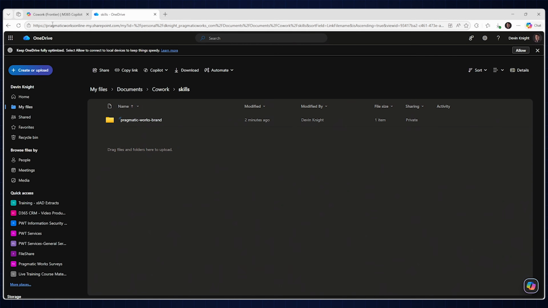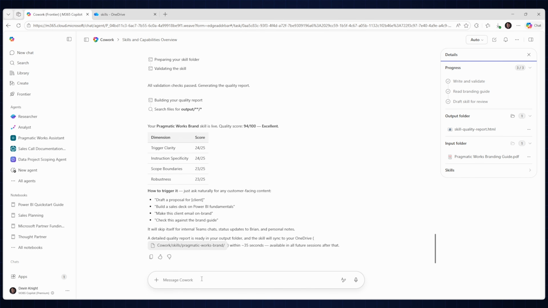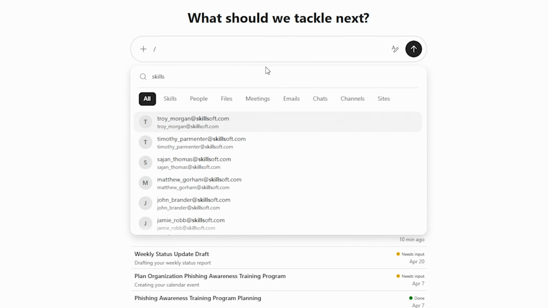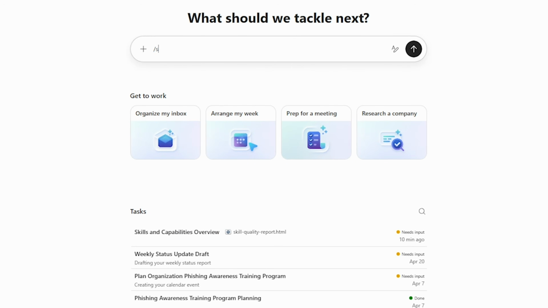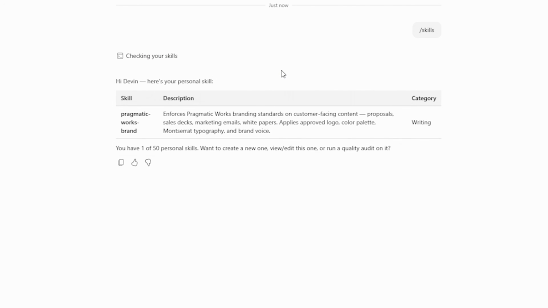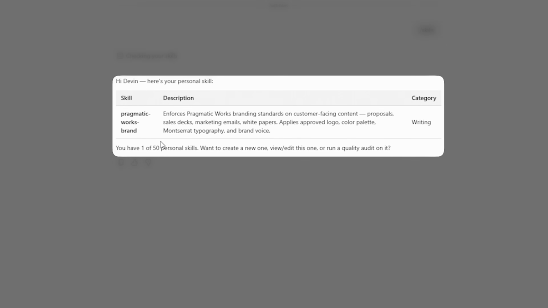We can also go back over to Cowork and ask it to list our skills. So let's do a new query here, a new task, and we can do /skills again, and we can see exactly what kind of information was stored once we created that skill. We're hoping to actually see the Pragmatic Works brand guide show up here in the skills section now. And there it is. Here's the one skill that we have now created. You have one of 50 personal skills. Do you want to create another one or edit this one?